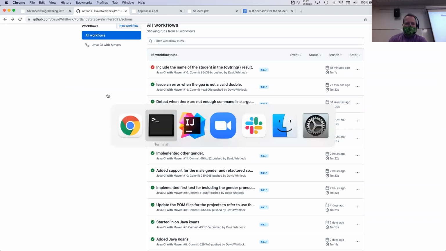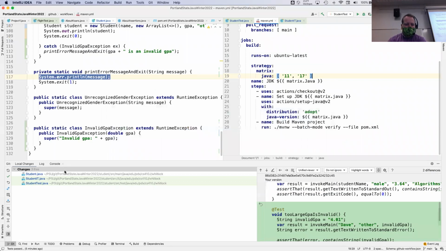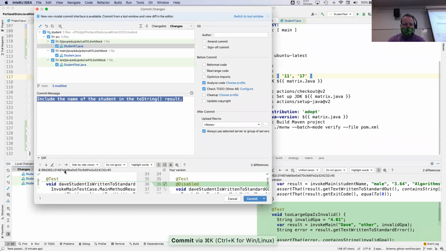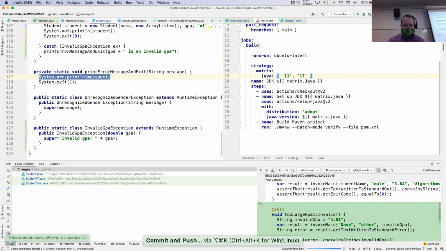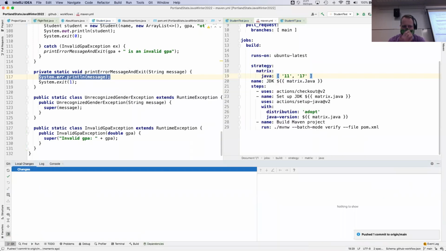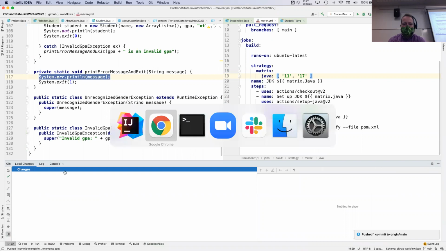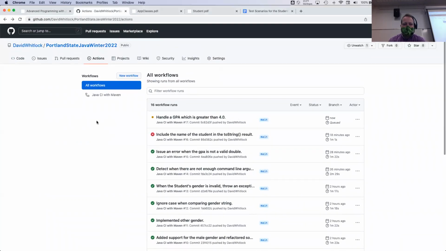So, oops. So now what happens when I go and commit these changes, when I added that new test, so this was, handle a GPA which is greater than 4.0. So when I push these changes to GitHub, there they go. It detects that I made a change. It kicks off a new job and tells me that it's running.